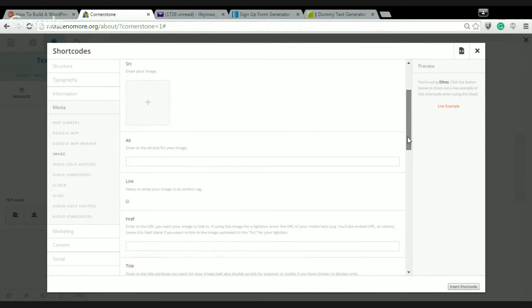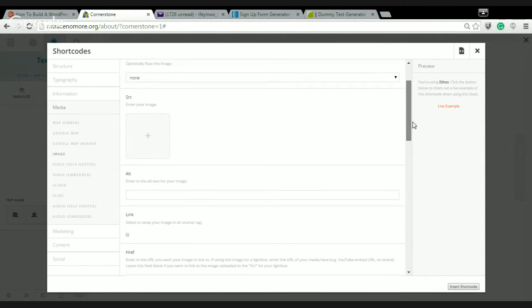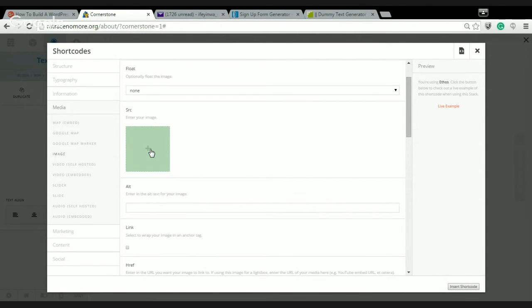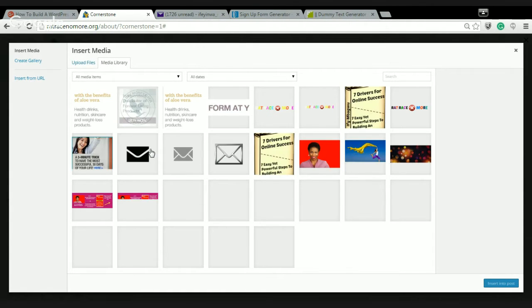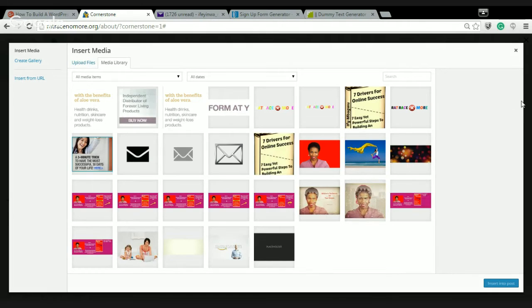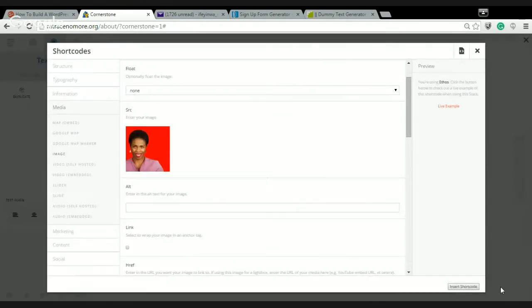So here I need to enter my image. I'll just select an image to enter. If you click on this, it's going to go straight to your media library. And this is actually my media library. So all I need to do is just select a picture. I'll just select one picture, and I'll click insert.